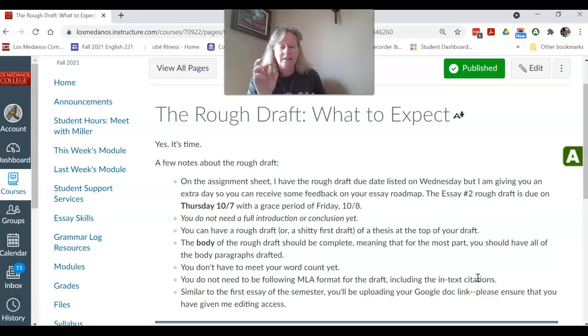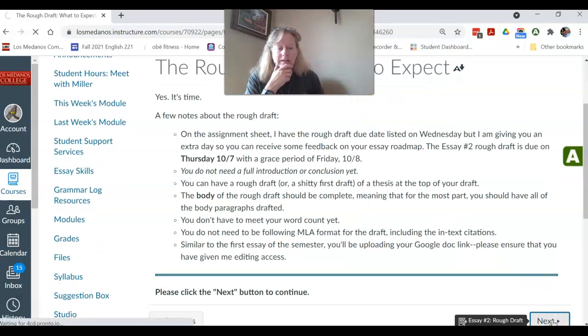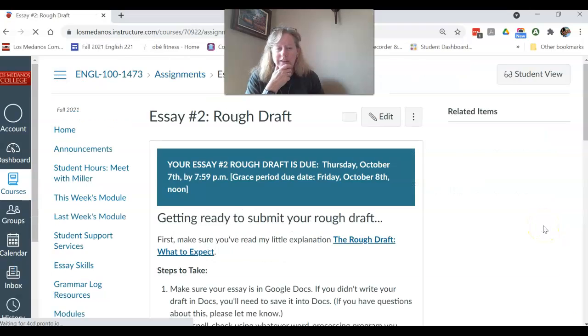But the idea is for you to give a substantive draft, right? This is not a shitty first draft, right? I do want to see the body paragraphs here. And then the next page is the actual essay number 2 assignment.